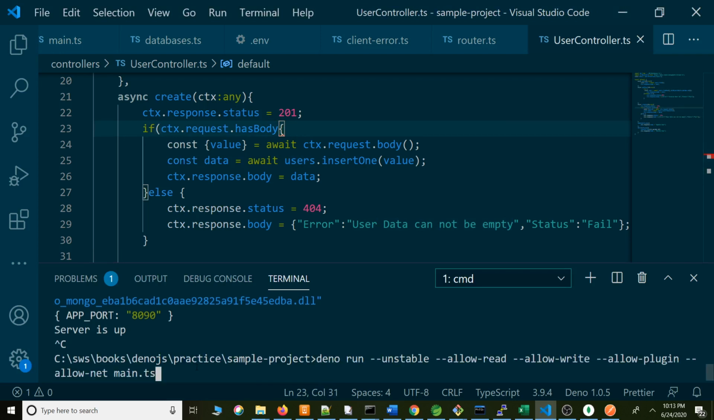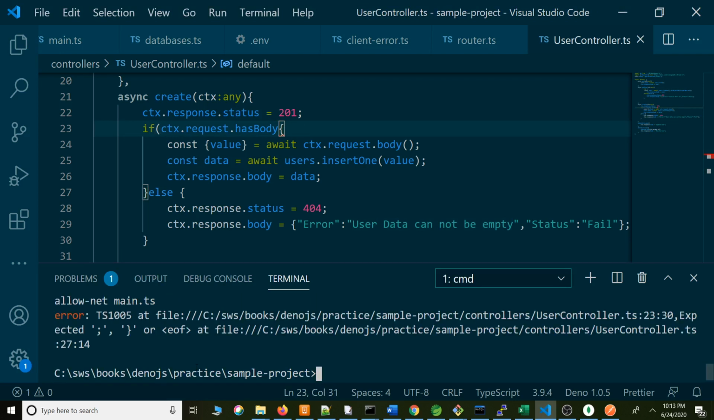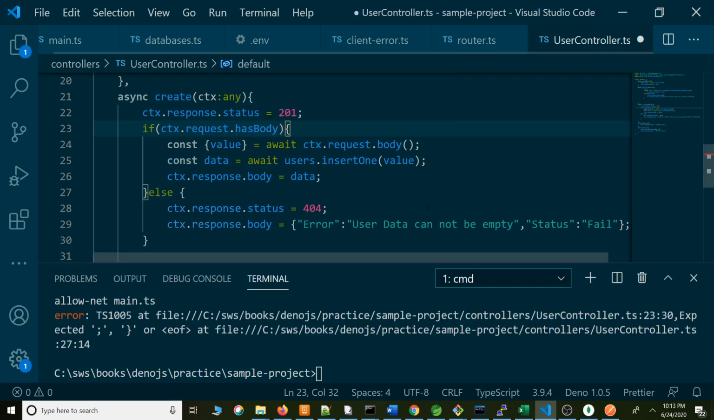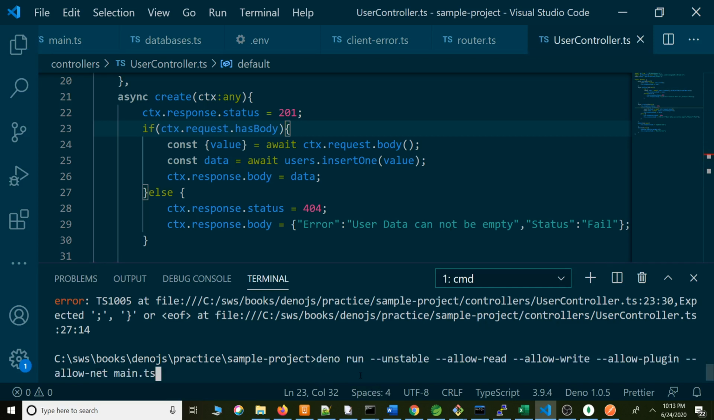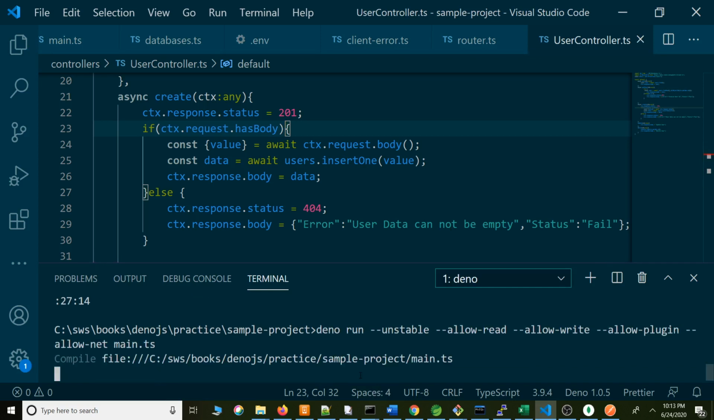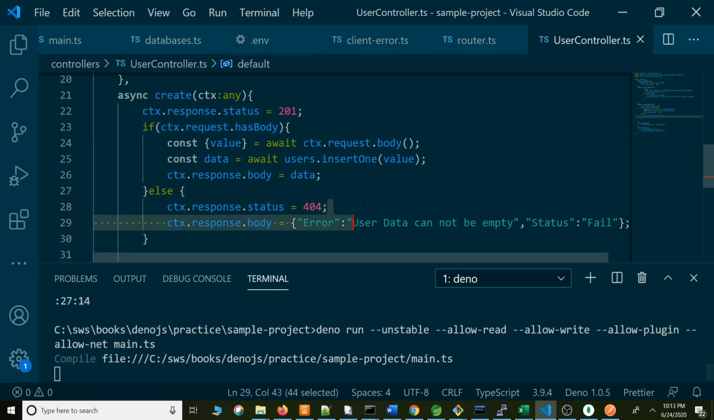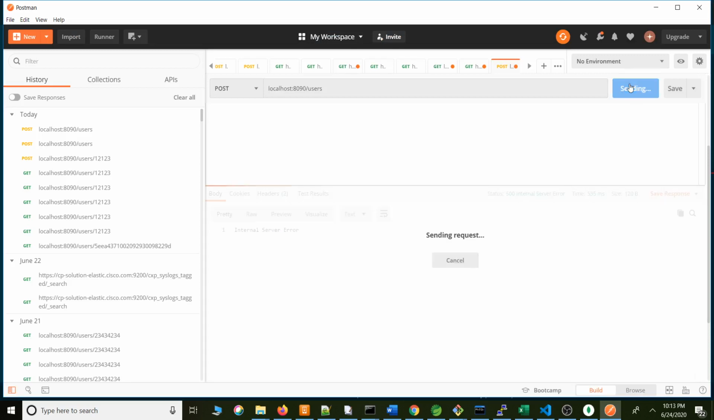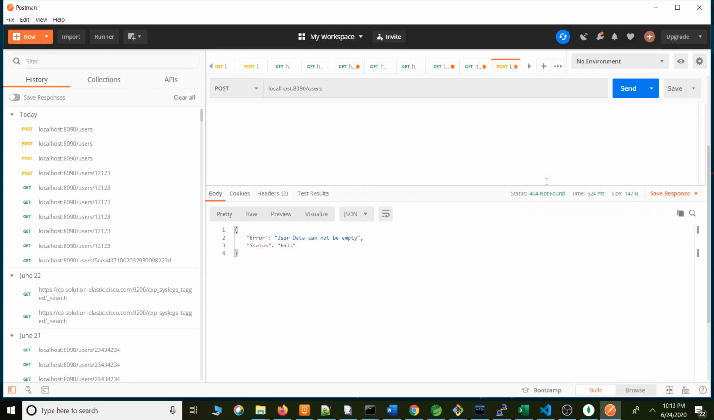Stop it. Again, start the server. Compiling. Once compilation is successful, it will run. Yes, it is up. Let's check it. Yes, 404. User data cannot be empty. It is returning status failure.